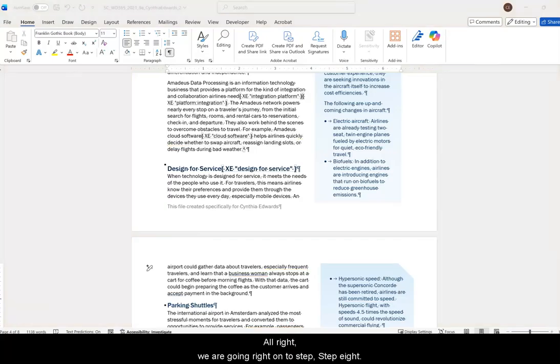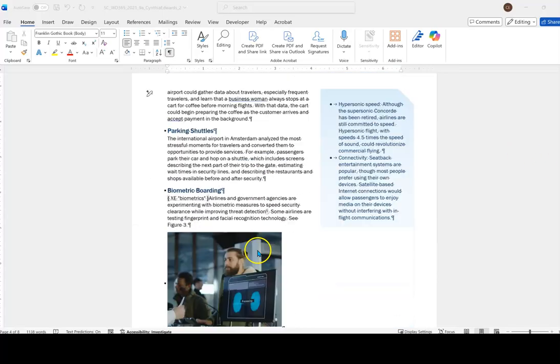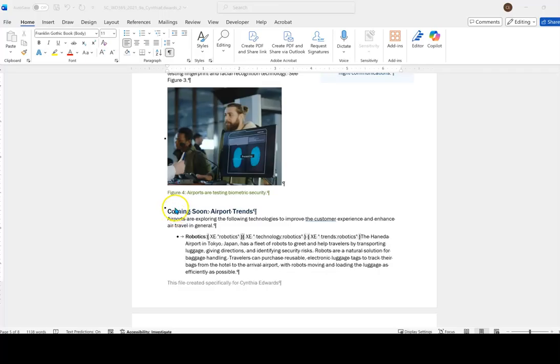All right, we are going right on to step 8. On page 5, insert a page break before the Coming Soon Airport Trends heading.